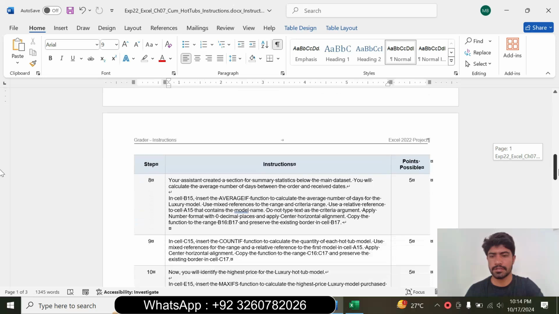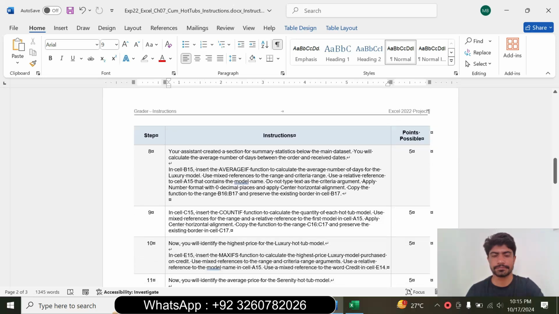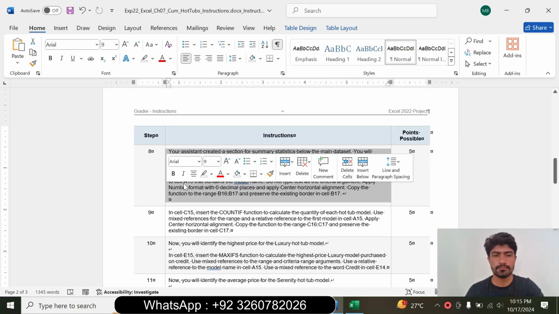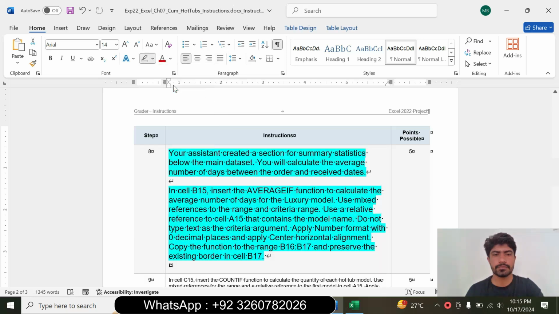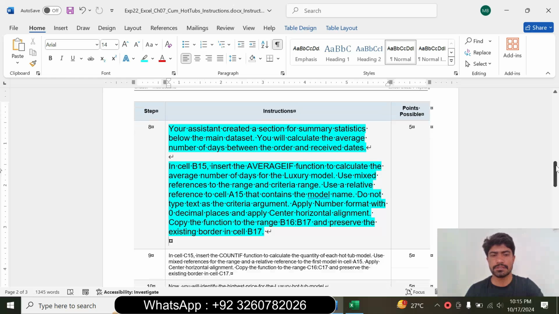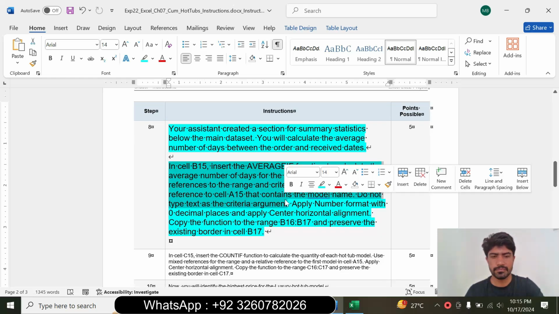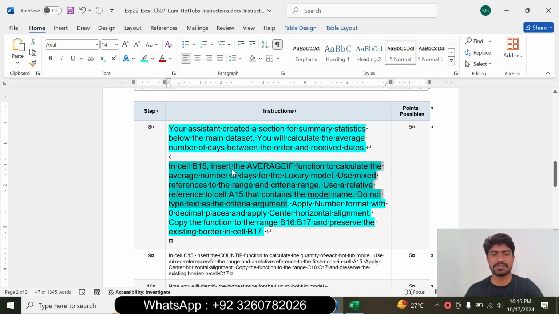We can move to the next question, which is question number 8. In cell B15, insert the AVERAGEIF function to calculate the average number of days for the luxury model. Use the mixed reference for the range and criteria range.